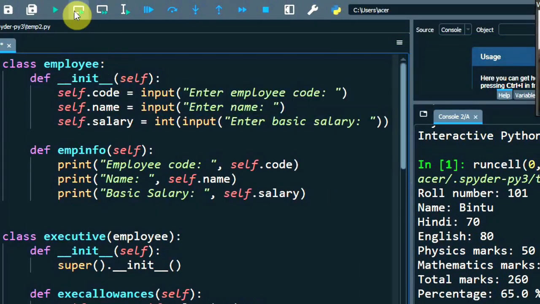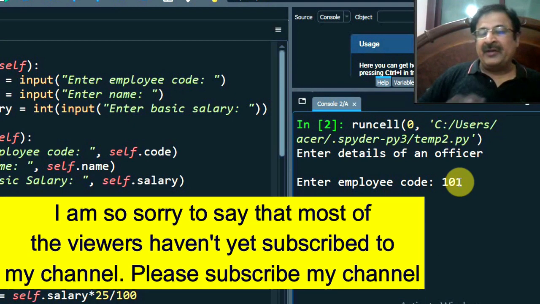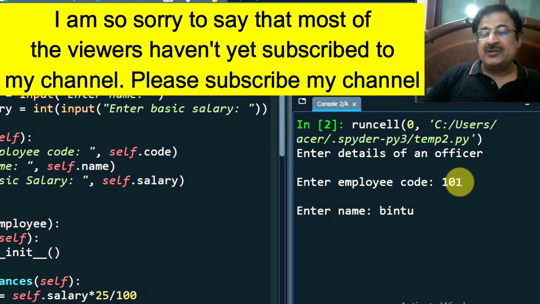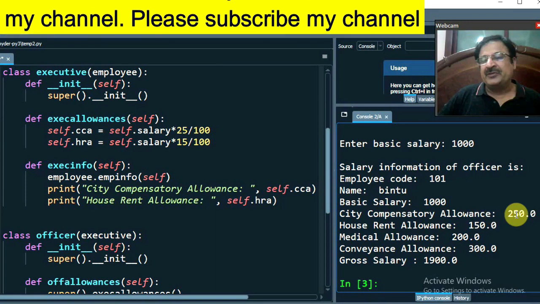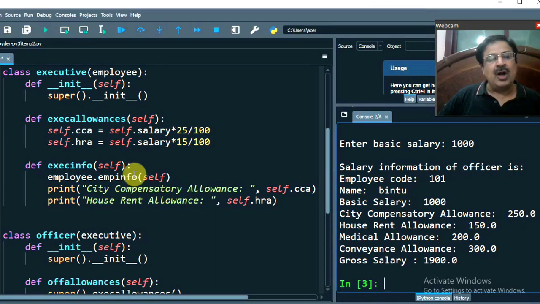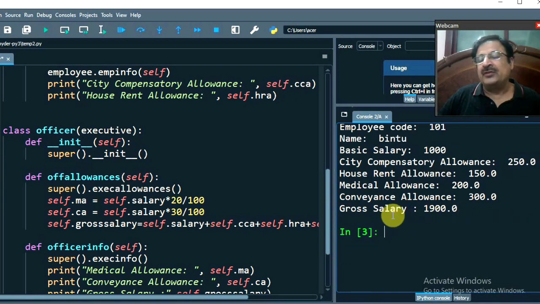in Spyder IDE and run it. It's asking me to enter the employee code. I am entering 101. Employee name is Bintu, that is my name, and basic salary is 1000 rupees. See, CCA is assumed to be 25%, that is 250 rupees. House rent allowance is 15%, that is 150 rupees. This is your medical allowance, which is 20%, that is 200 rupees. Conveyance allowance is 30%, that is 300 rupees. And the total, that is the gross salary, is 1900.